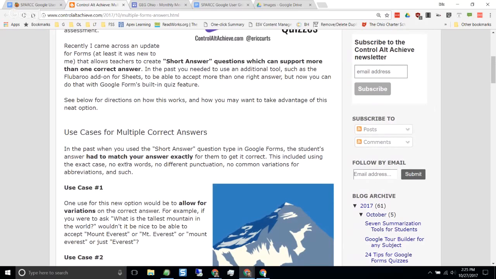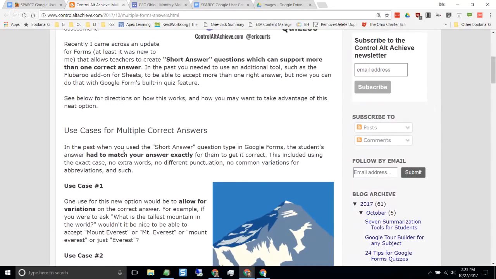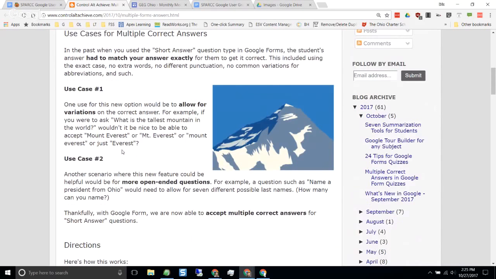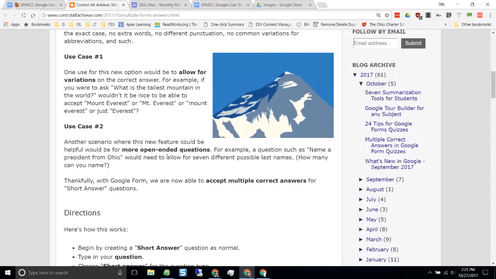If you were doing a Google Form quiz in the past and you asked a question like, what is the tallest mountain in the world? And if you put in the answer was Mount Everest, spelled out Mount Everest, but a student spelled it MT Everest, or they just said Everest, or they used lowercase instead of uppercase, it would have marked it as wrong because it had to be exactly that way. That's not the case anymore.